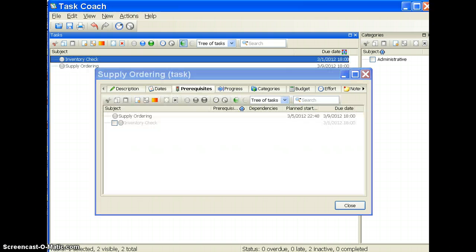So next we want to take a look at the Prerequisite tab. The Prerequisite tab is where you can add any tasks that need to be completed in advance of you being able to complete the primary task that you're entering. So in the case of supply ordering, doing an inventory check might be a good example of a prerequisite task.